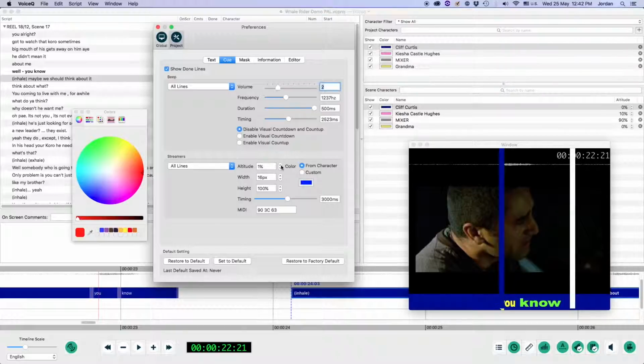Next, you can change the altitude, the width and height, the timing, and the color of the streamers. And set the MIDI code set for Pro Tools streamer integration.